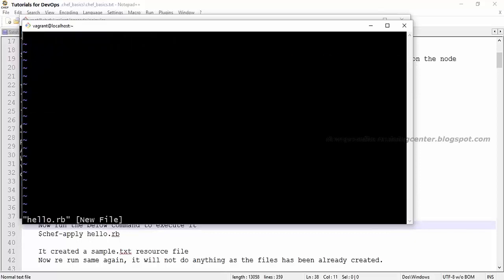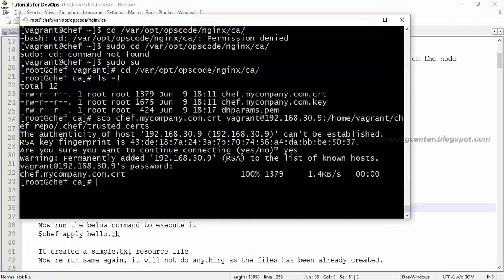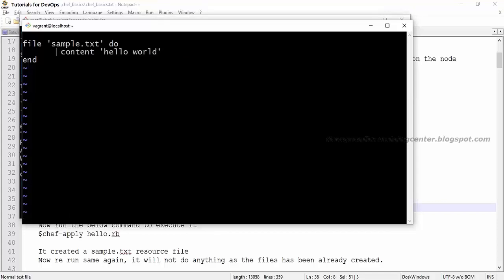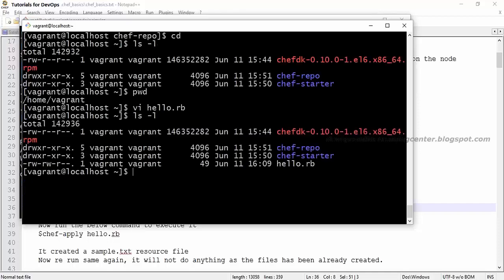Try to open this. On line 1 itself, you can write a recipe. So look at this. This is a simple recipe. This recipe has a resource called file, the file name is sample.txt, and it has content called hello world. That's it, a simple recipe. Now, do you have a sample.txt here? No. But if you run this command, chef-apply hello.rb, just run this.